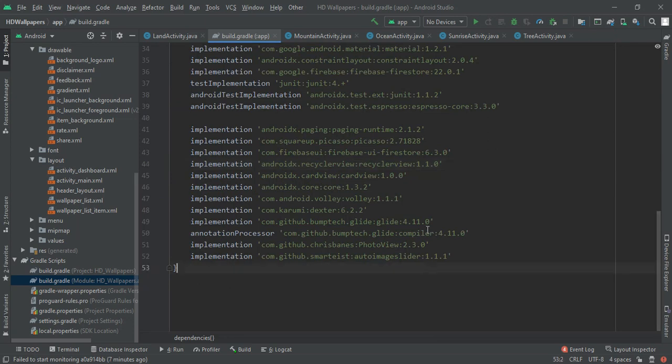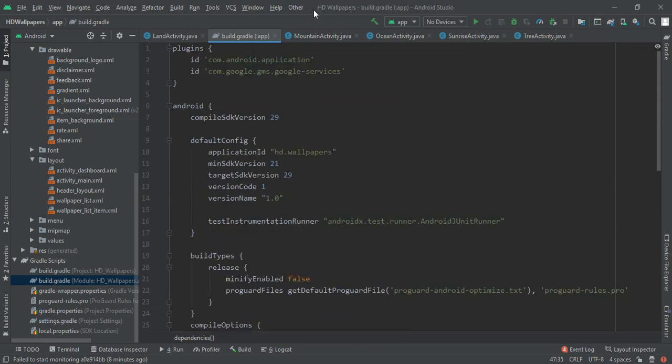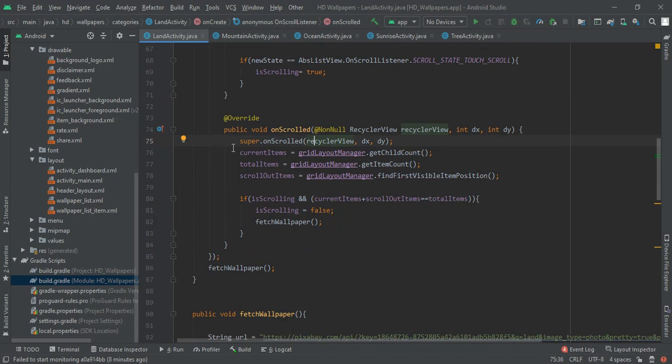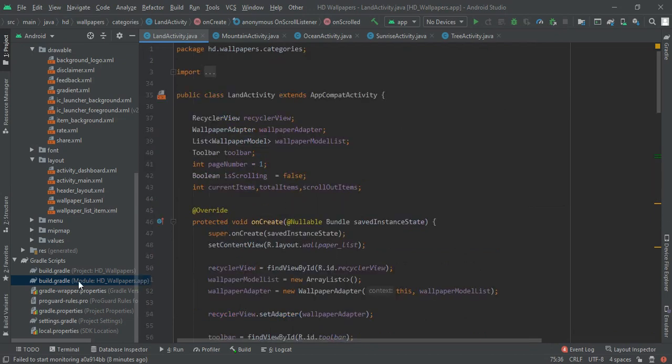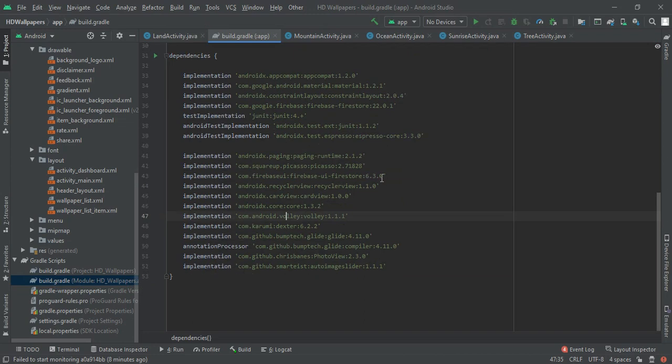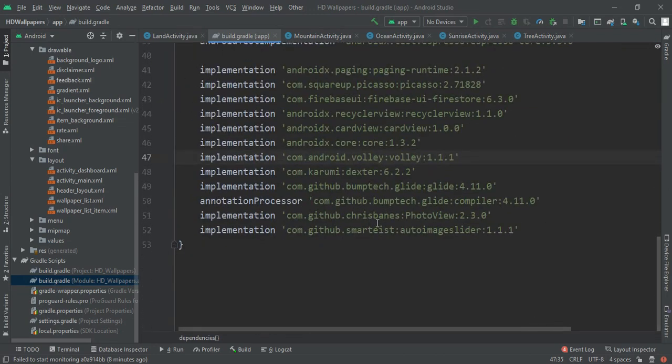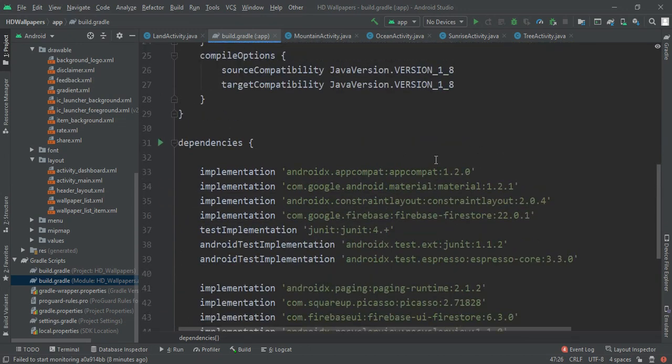Now let's move to the dependencies that we are going to use. In today's video you just have to implement these two dependencies. First is the core library and second is Volley. By using Volley we are going to add the Pixabay API to the application. You can copy this Volley library, that is com.android.volley:volley:1.1.1.